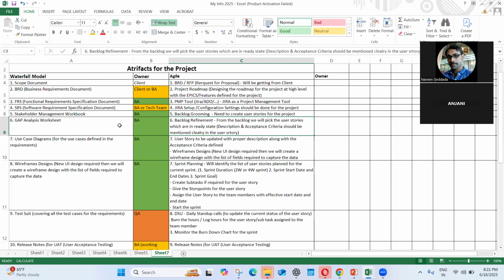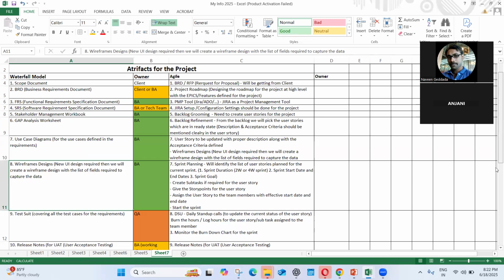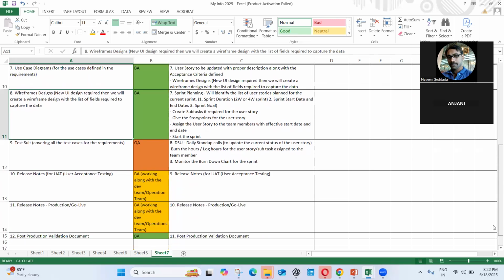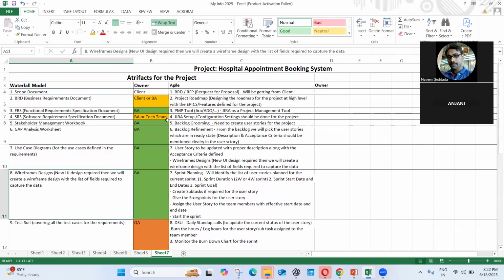So now if you look at this particular section, the documents that are completely owned by the BA without any dependency on other teams are the FRS document, where the BA is the only person responsible, and then the stakeholder management, the gap analysis worksheet, preparing the use case diagrams, preparing the wireframe designs, and then the post-production validation document.